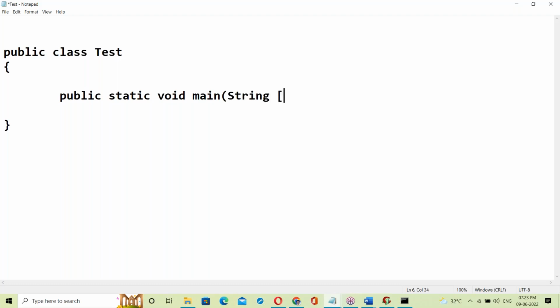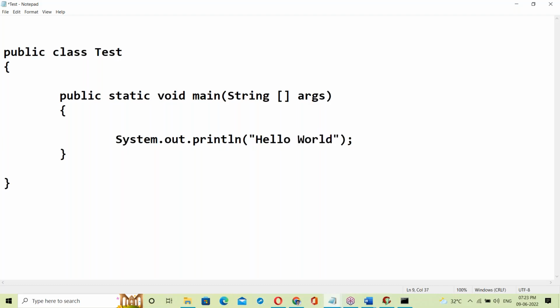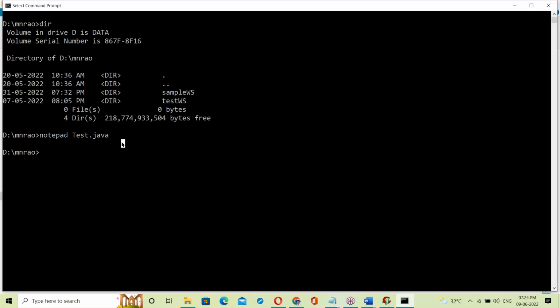Now let us write a simple sample program. Public class test, public static void main, String square bracket args, System.out.println, Hello world. Save and exit.